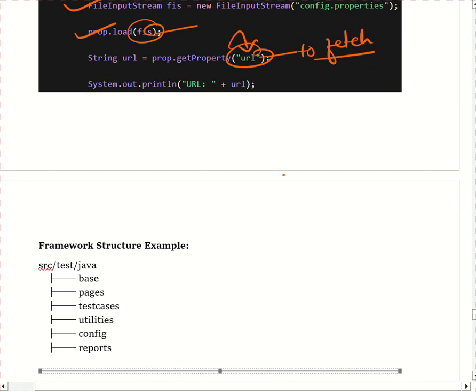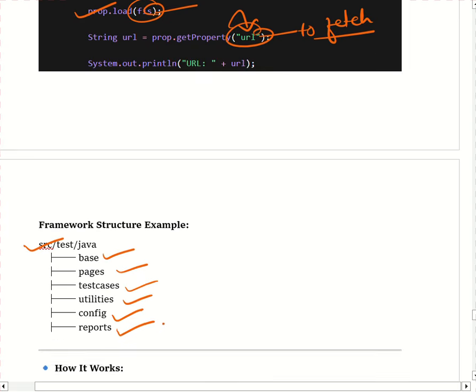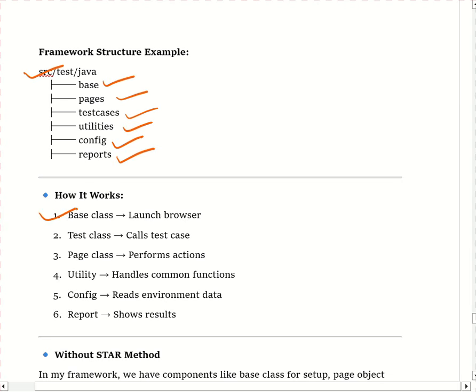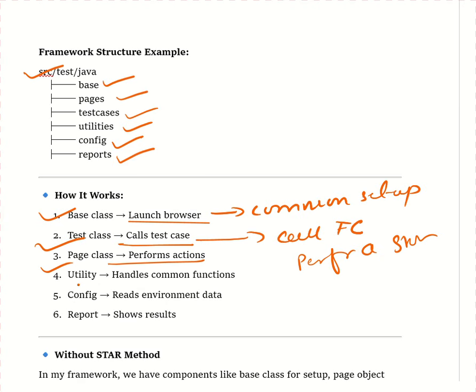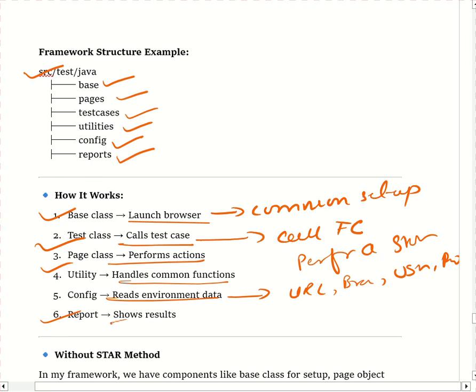So this is the framework structure, like src/test/java. It contains base class, page class, test class, utility, configurations, and the report. This is the structure. Now how does it work? We use base class to launch the browser or for common setup. Then test class is for calling the test cases. Page class performs actions and stores web elements. Utility class handles common functions. Configuration, we read the environment data like URL, browser name, or credentials like username and password, and report is for showing the result.